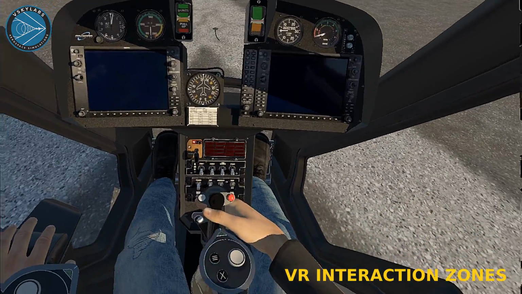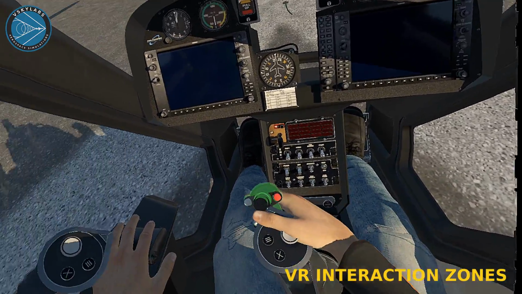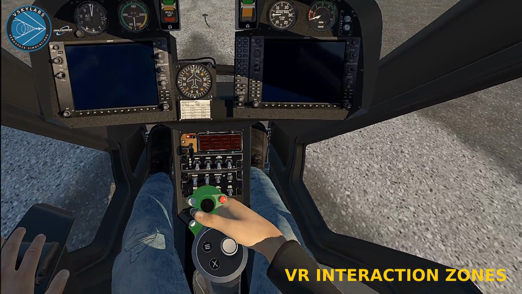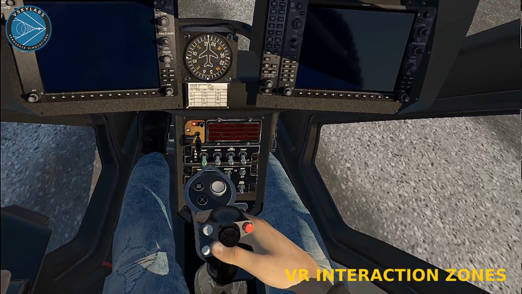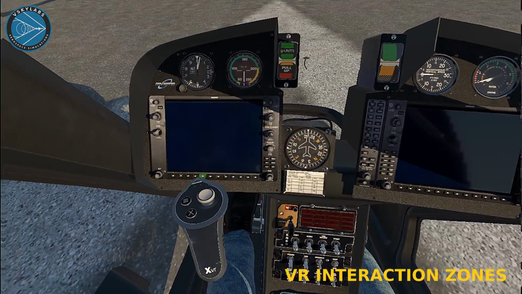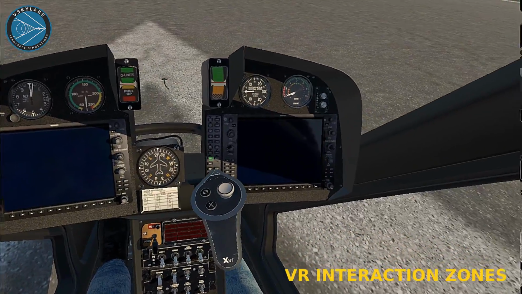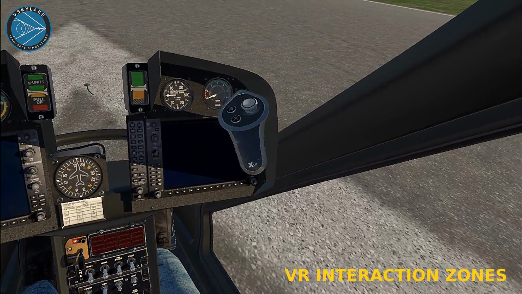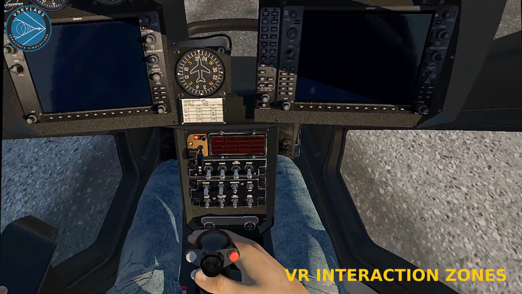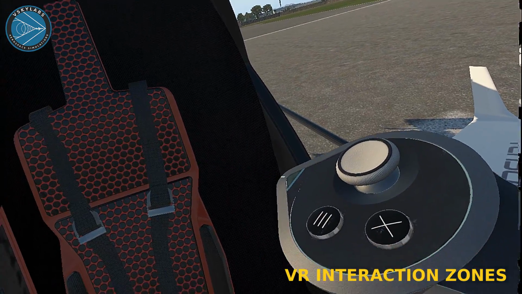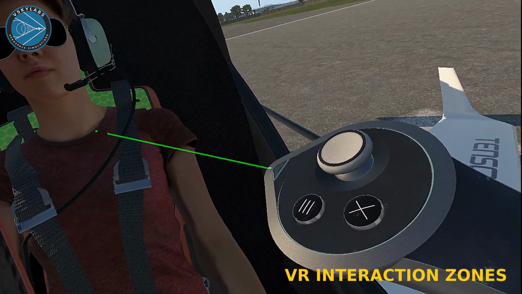VR interaction zones. The VSKYLABS FA Tensor 600X is optimized for VR experience and operation in X-plane. The green zones, shown here, are representing the interaction areas for mouse and/or the VR touch controllers. The VSKYLABS FA Tensor 600X is also featuring interaction zones for adding or removing a passenger and for showing or hiding the first-person pilot figure.